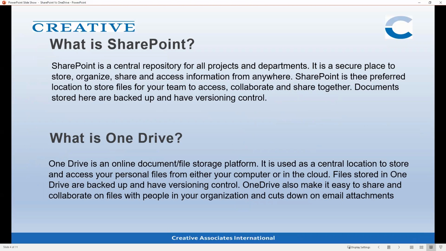So SharePoint is the creativedc.sharepoint.com site that we all go to. We go to this site to be able to access news and different information, to get to our quick links for timesheets and everything else, as well as to get to our department drives for all of our data.